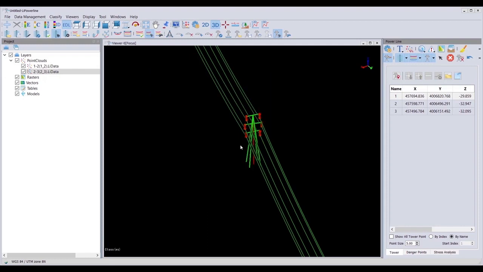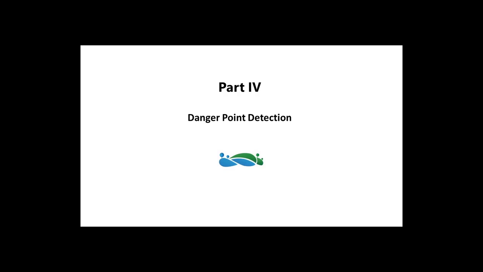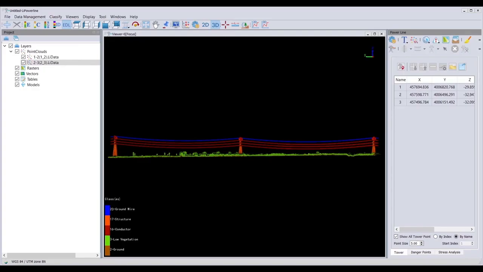These vectorized models can be very important when trying to do analysis on point clouds that are very sparse. One such analysis that we'll move on to now is danger point detection. Danger points, as already have been defined, are areas in the LiDAR point cloud where objects have crossed a safety threshold. Identifying these objects is of great importance during inspection.